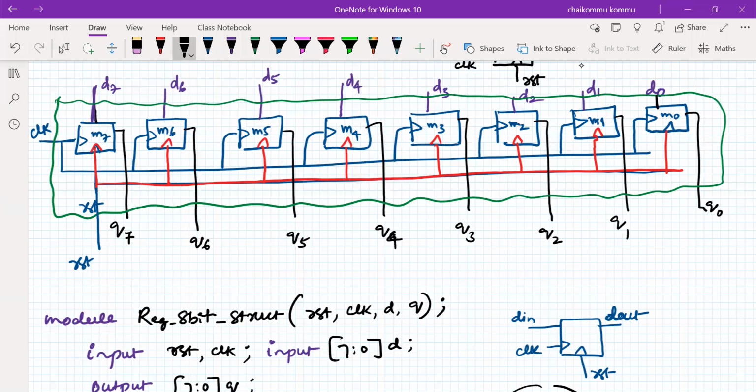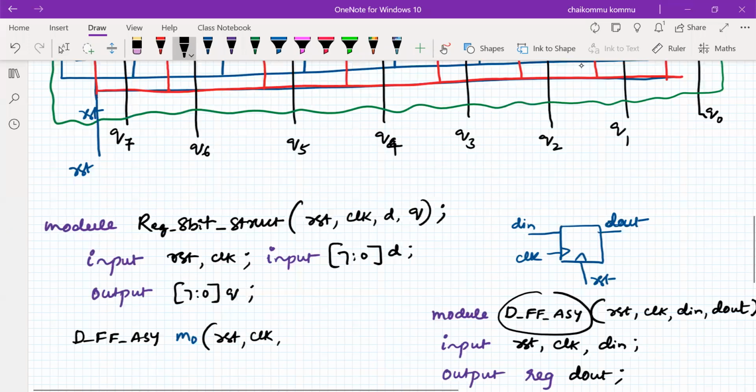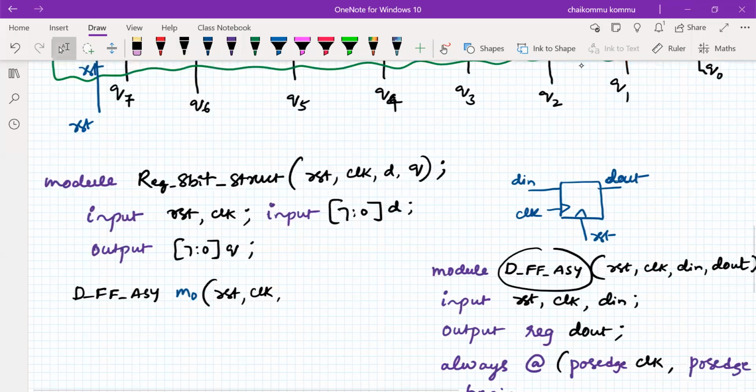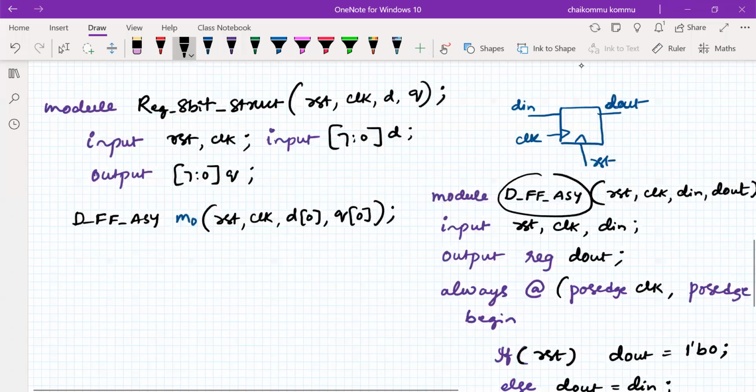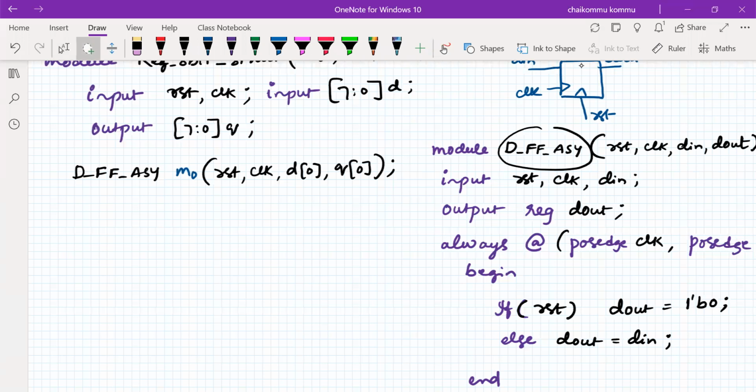D naught I need to consider, and Q naught. Sorry, I should not write like that. D of 0, Q of 0, because since we are writing for vector notation, right? That's how. So how many times I need to use this one? So I have to use this one 8 times.